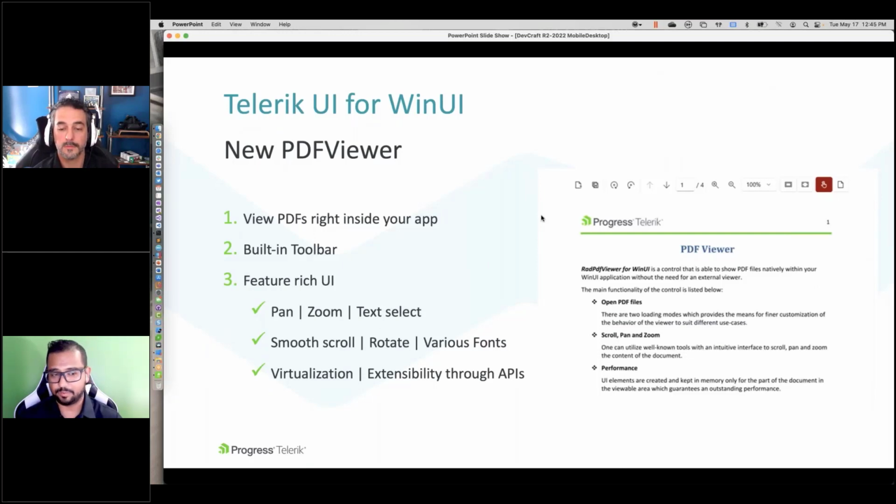And this release, we have a brand new PDF viewer, which again, if you're handling PDFs, you don't want to context switch for your user. You want them to be able to see their PDFs, work with your PDFs right inside your app itself. So you have a PDF viewer with a built-in toolbar, and it does all the things that you expect from our PDF viewer. You can pinch and zoom, pan around, select text, really smooth scrolling, because you can load up a gigantic PDF document. We are careful as to how we render things. So we are virtualizing it, and we offer you different fonts you want to embed or maybe not embed, and you can extend the PDF viewer itself.